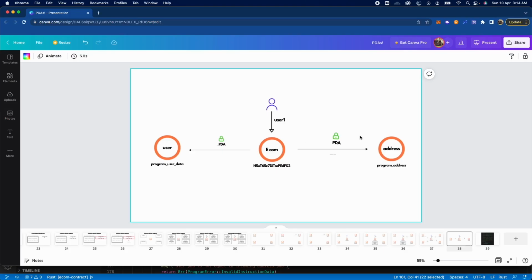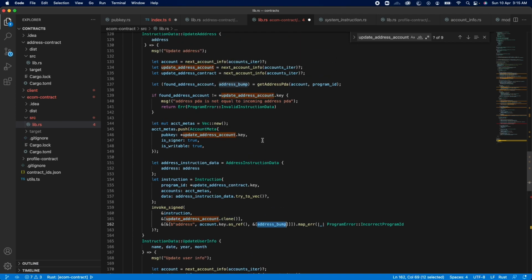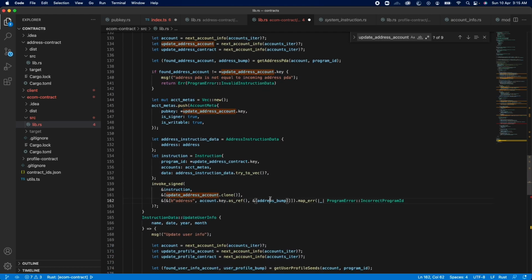And finally, since this needs to be signed by this PDA, as we remember from the discussion a few minutes ago, it can be done as long as this PDA is derived from this program, which it is, and we pass in the right set of seeds here, the seeds being address, this user's account, and the bump. So this is where we actually use the bump. I actually missed that here. We'll be doing that when we sign the transactions when we're initializing as well.